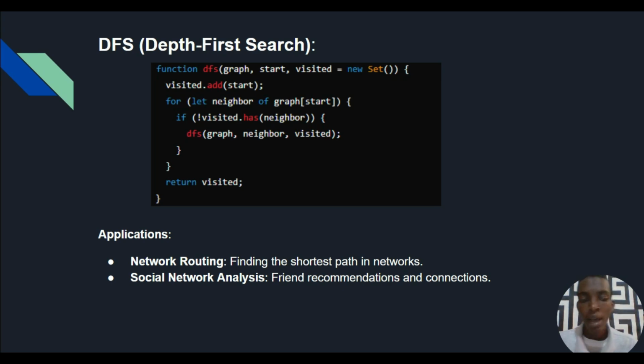Now, applications where we use graphs mostly are in network routing, finding the shortest path in networks. We also use this in social network analysis, for things like friend recommendations and connections on all these social media apps. We also use graphs on maps. So now let's jump into VS Code and see how we can work around graphs.